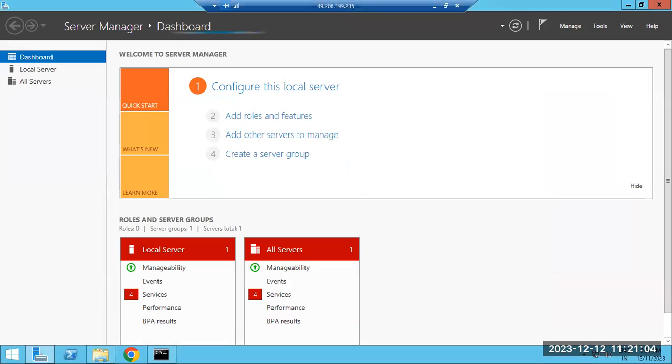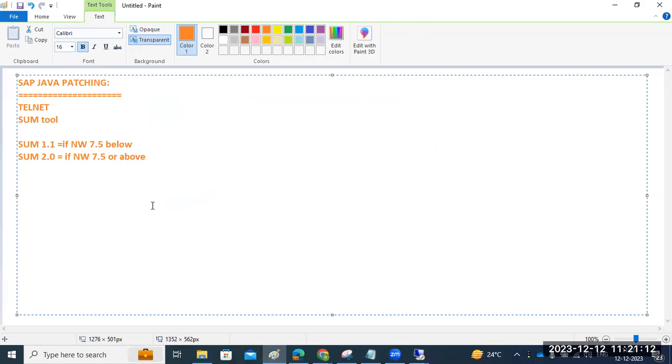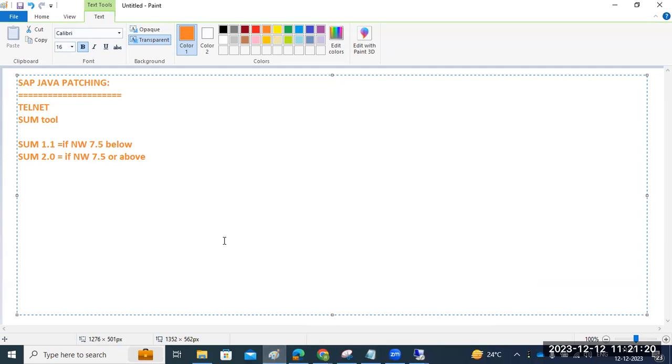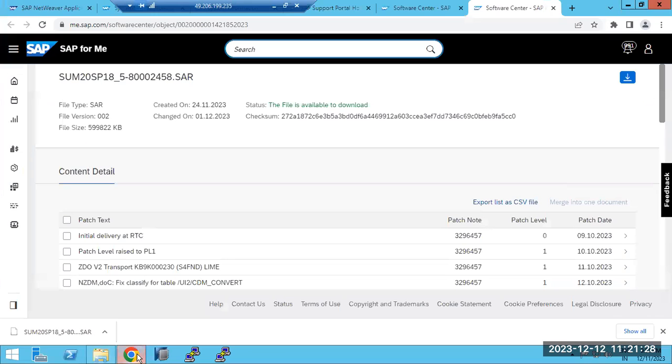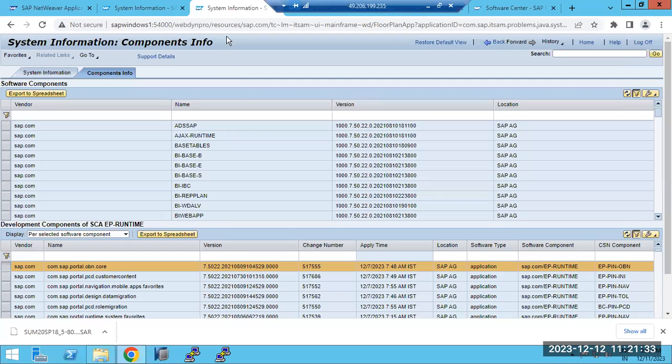Once we have extracted, then we can start the SUM tool and provide the navigation and everything. Okay. Same concept, whatever we have done in the above stack, same way we are doing here. So this is the Java patching. Java upgrade is also similar. As I mentioned here, upgrade means updating the component version, which means, for example, in 7.50, going from SPS 22 to 23, 24 and above, that is the SPS upgrade.